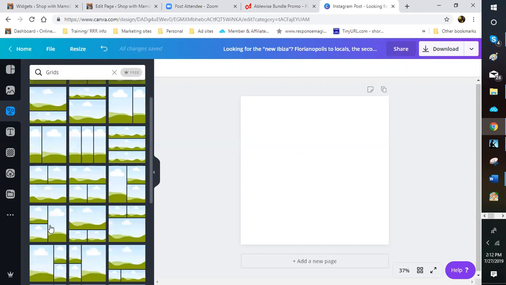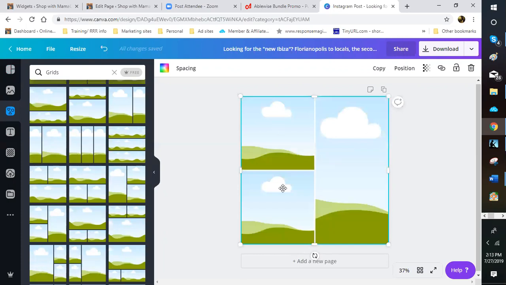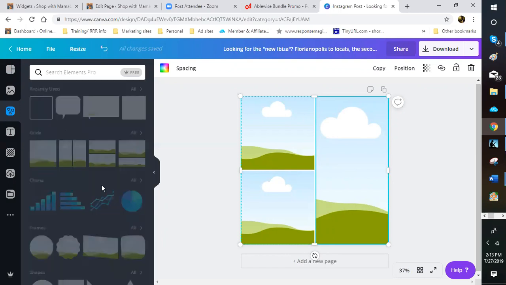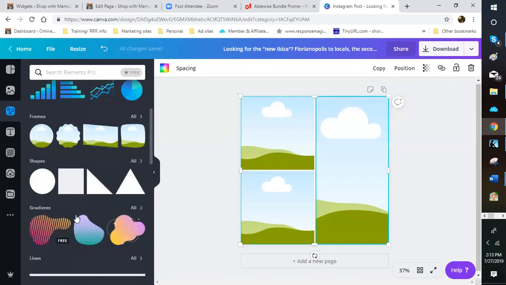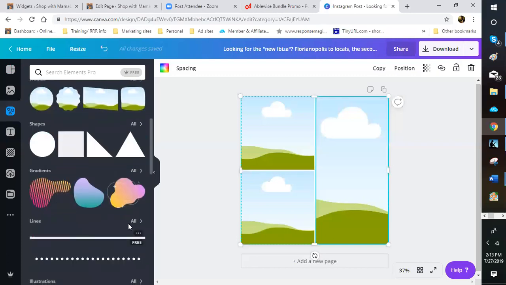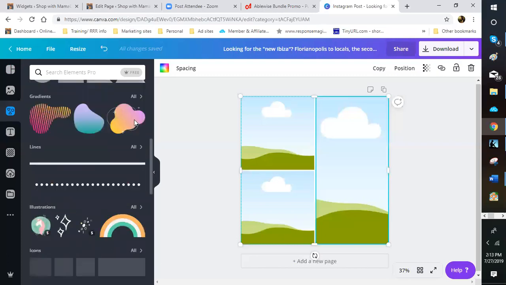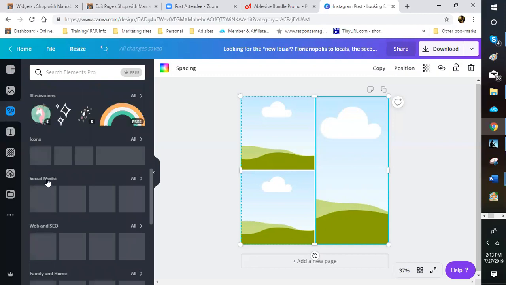So if I wanted to do this, I would click on this grid, and then I could put a picture here, and then a picture here. Okay. So that's why I say Canva has all kinds of different things that you can play around with. If you wanted to do charts, you have the option to do charts. If you wanted to do a frame, you have different gradients, so you could do lines. And if you pull it up and it doesn't have that free, then you know you're going to have to pay for it.